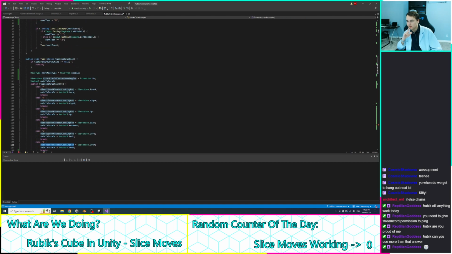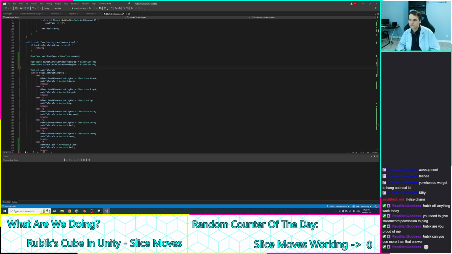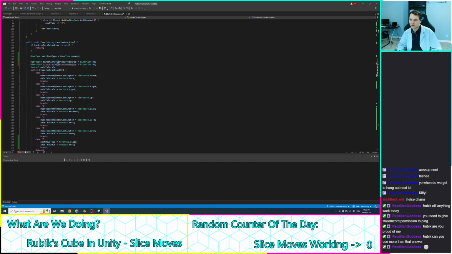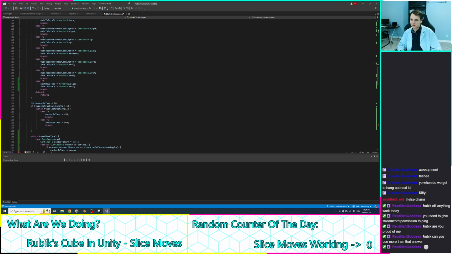Direction of center looking for... It's a funky name. I'll put here direction of slice. I don't need the of necessarily, but I'll keep the wording of whatever. This is going to be slice direction equals slice direction.m, which isn't going to be used in all of these turns, but whatever. I guess it's fine.